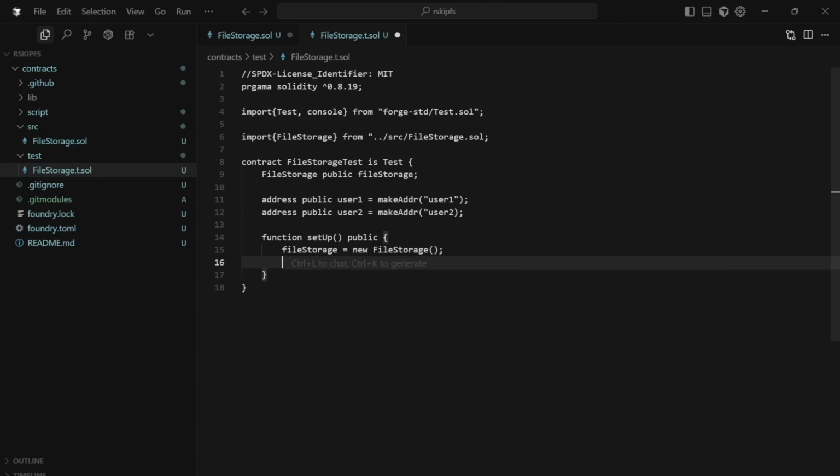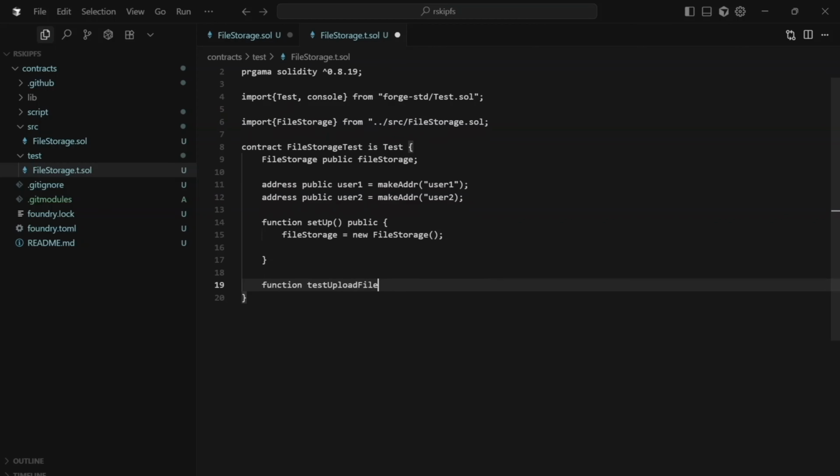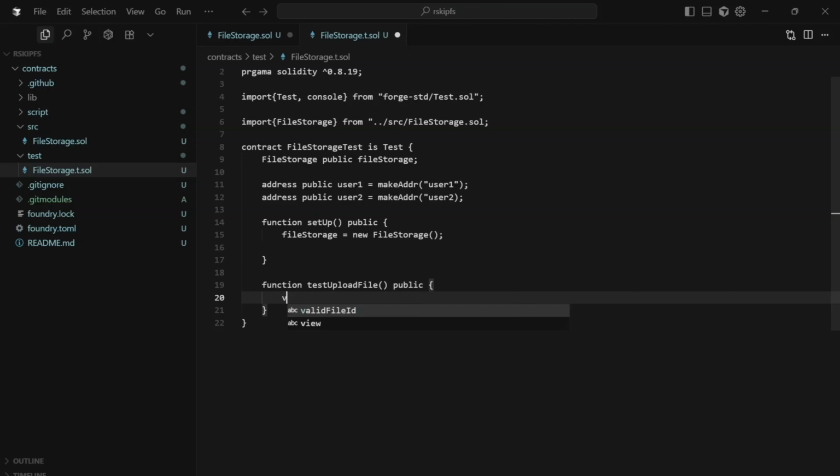Now we'll create another function for the upload file test, and we'll name it test upload file. So this will upload a single file and validate its stored metadata. So we give public and I'll write vm dot prank. This will just simulate user one calling the function. Then we'll give file storage dot upload file. In this we'll give our test hash. So test hash 123, and then the name test dot txt.